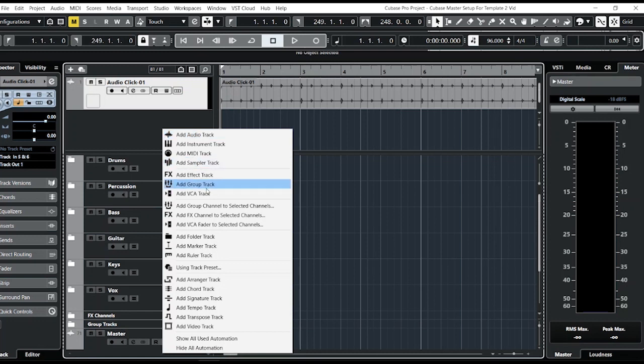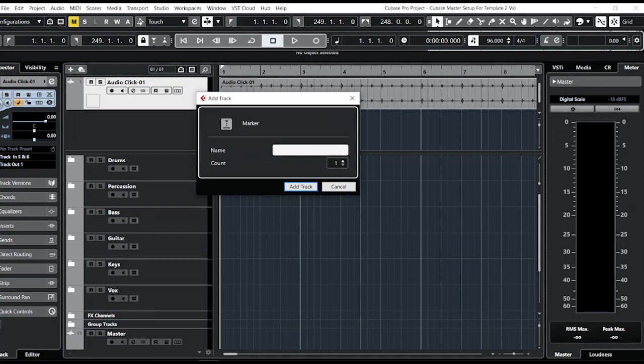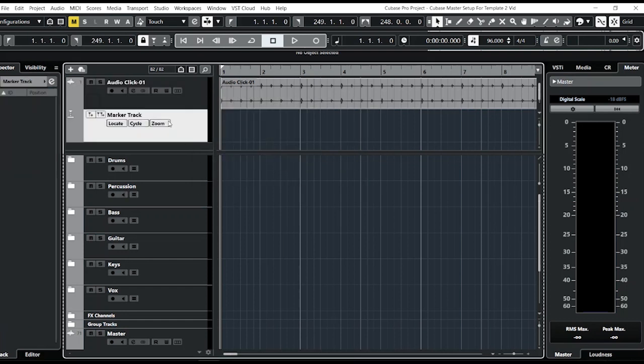This is what I've always tried to do now, is add markers, because it really helps speed things up. It prompts you for the name, so I'm going to put marker track, and then only need one. Add the track, and there's your markers.